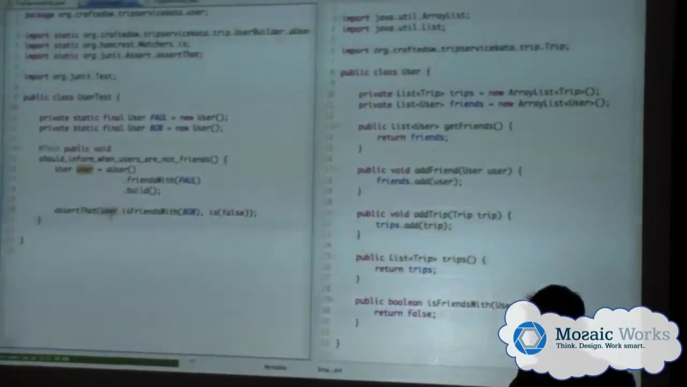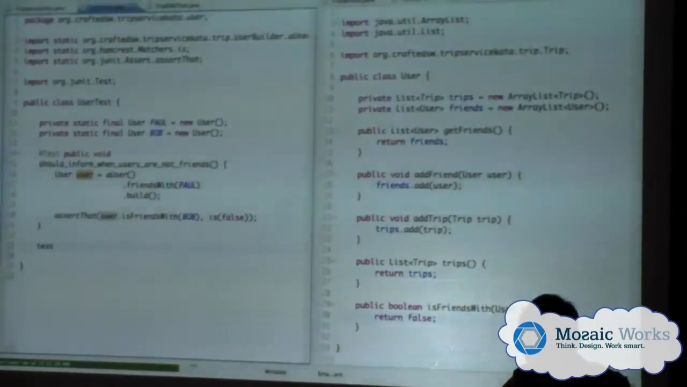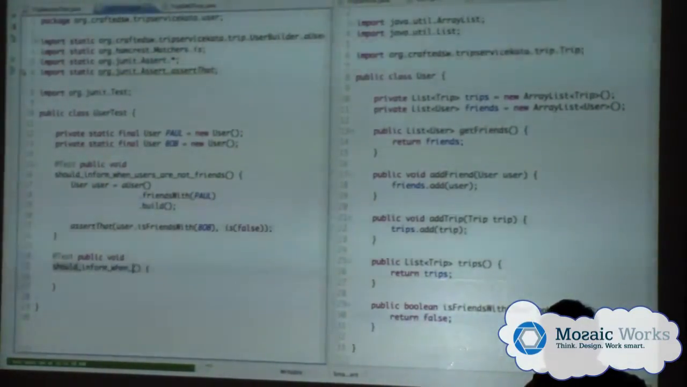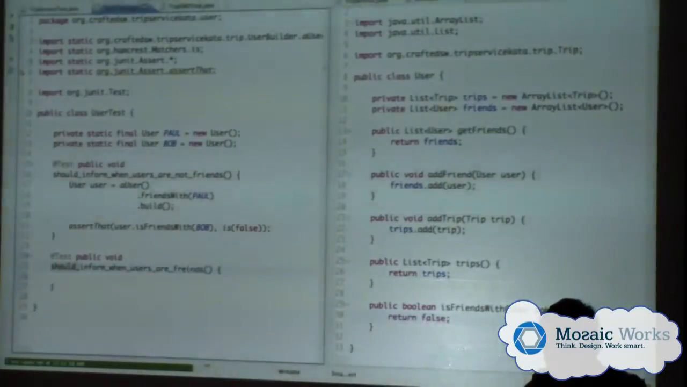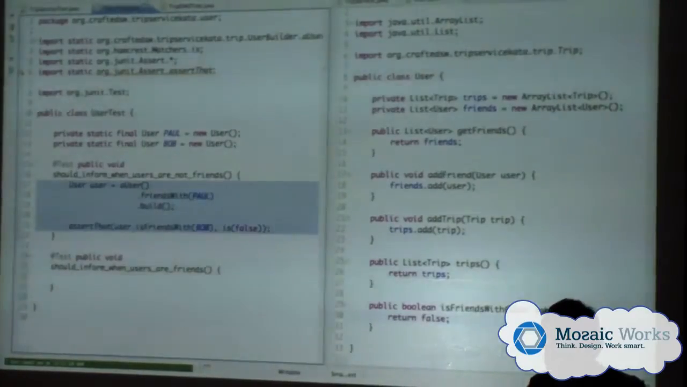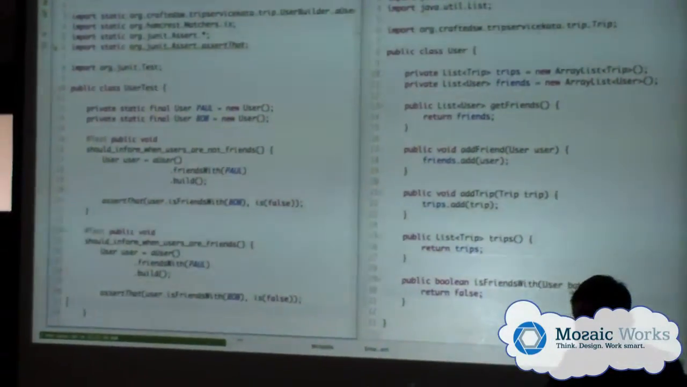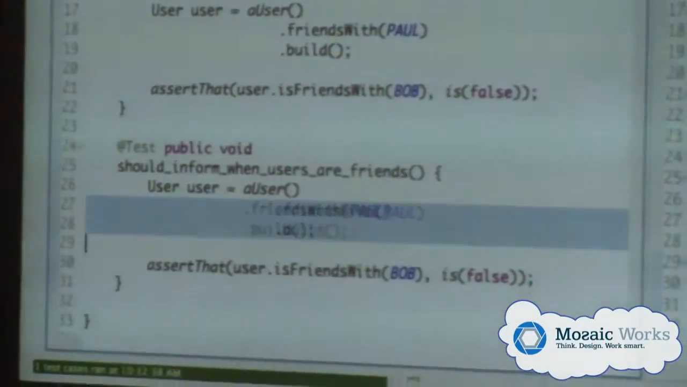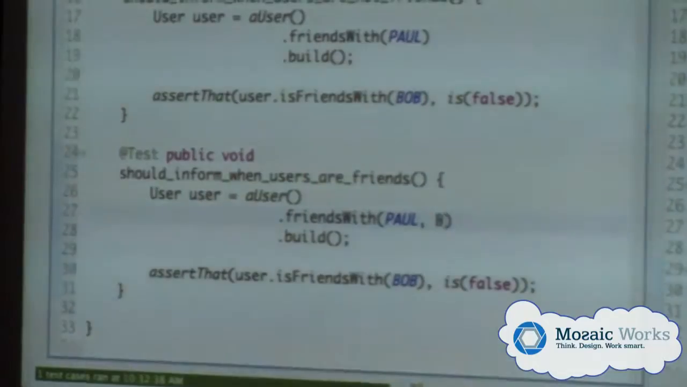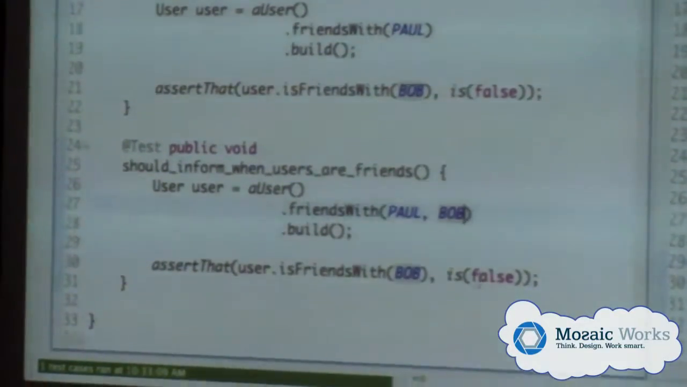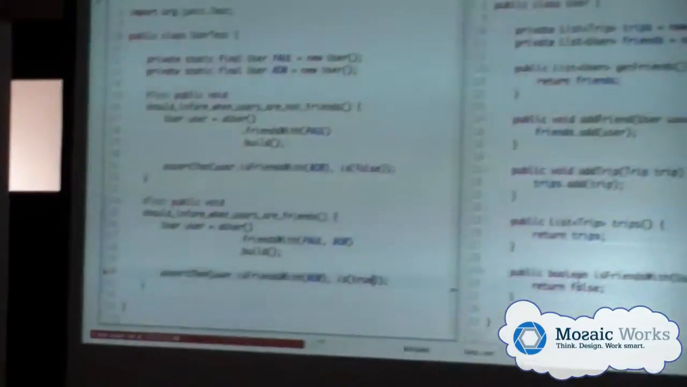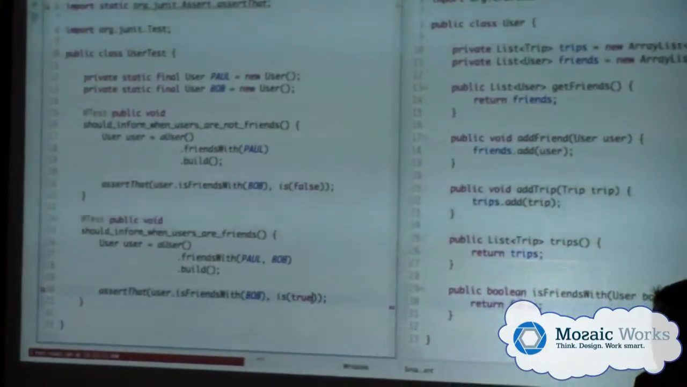I need to know when the users are friends. So test should inform when users are friends. So copy and paste again. The only thing that I need to do now is to add Bob as a friend, and I need to change my test to return true. So now Bob is a friend, so the test of course is red, as you can see the bar.